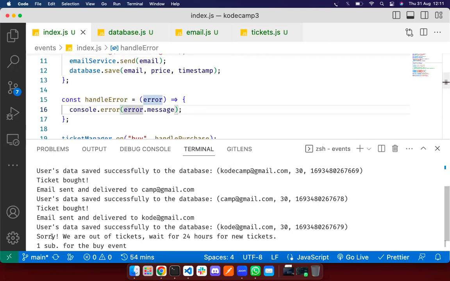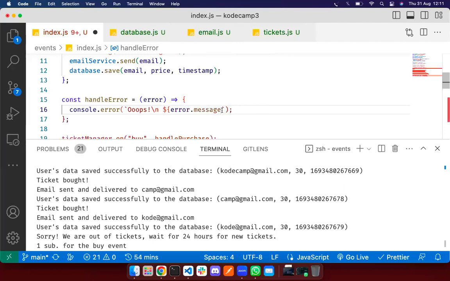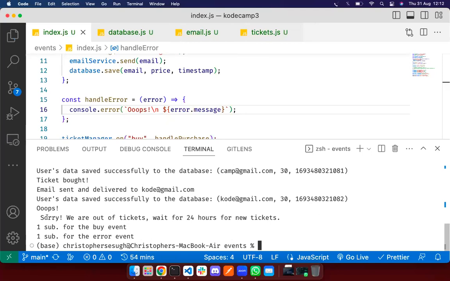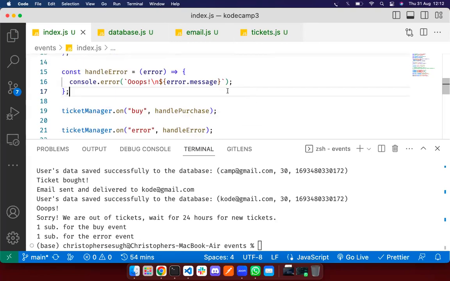Oh, sorry, what are we logging to the console? Sorry, we're out of tickets, wait for 24 hours. You can actually come here and say, oops, something like this. And then on a new line, we display this with template strings like this. Then let's run our file again. You can see, oops, sorry, we're out of tickets. Wait for 24 hours. Let's bring it like this. Oops, sorry, we're out of tickets. Wait for 24 hours for new tickets. And this is it. You can do whatsoever you want to do.